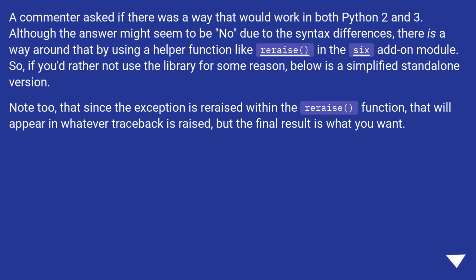Although the answer might seem to be no due to the syntax differences, there is a way around that by using a helper function like reraise in the six add-on module. So, if you'd rather not use the library for some reason, below is a simplified standalone version. Note too, that since the exception is re-raised within the reraise function, that will appear in whatever traceback is raised, but the final result is what you want.